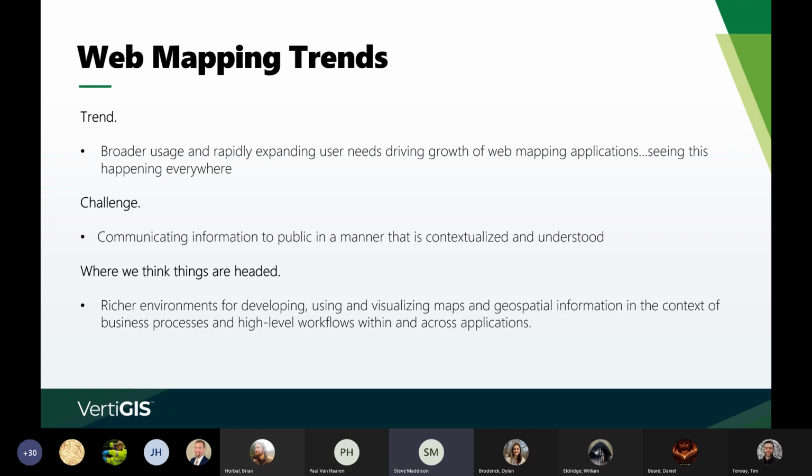But we've got police departments, we've got commercial organizations, we've got government organizations of all types, all making requests to GIS departments for more and more applications. This poses a real challenge for us, right? The challenge becomes, how can we as GIS professionals communicate information to the public in a manner that is contextualized and understood by them, right?